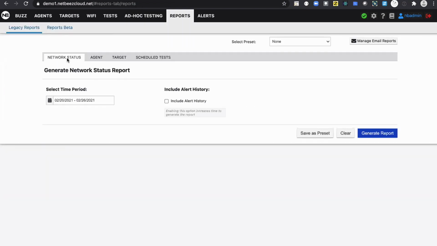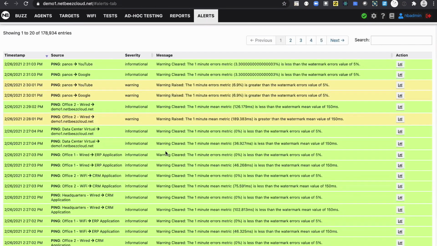We offer reports. The network status report is more of a high-level report, and there are reports on a per agent basis, on a per target basis, and also on the scheduled tests. And you would see the Wi-Fi metrics basically on the agent report. In the future, we will also include Wi-Fi reports. Those are coming up. And then on the alerts tab, you have a list of all the alerts that have been triggered in the system, the source, destination, and the time, and the message, and so on. So you can search and browse through them.